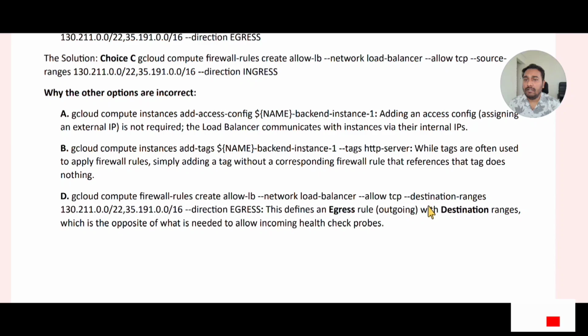Let's see the other option, which is option D. Here it is defining an egress rule, which is outgoing, with destination ranges. So this is also not correct as per the question. So option D is not correct. Option C is the correct option.